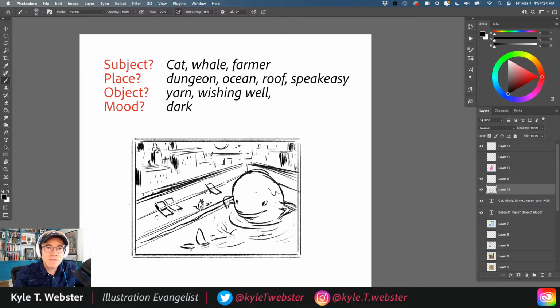But that was fun. So sometimes, you know, you could do this if you want to. You try it. Make a couple of little prompts for yourself. Subject, place, object, mood, time of day, whatever it is. Throw some stuff together and see where it gets you. I mean, maybe I don't know if this is something I would draw.